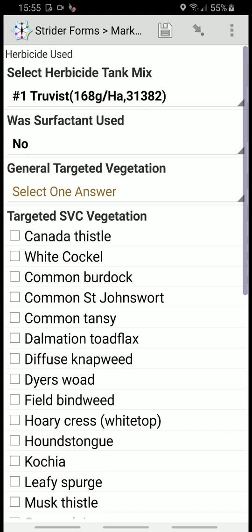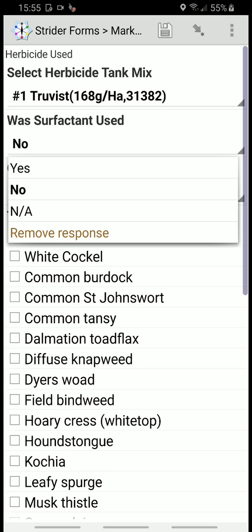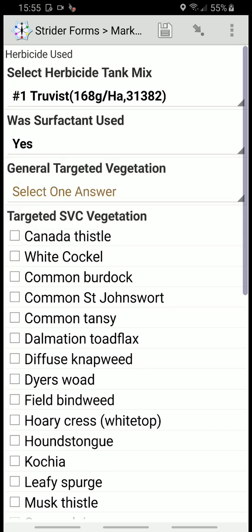This chemical is a granule chemical. So it comes in like little grains, and you mix it in with your tank of water, and it eventually becomes diluted and mixes in with the rest of the water that you have. So with any granule chemicals, we want to use a surfactant as well. A surfactant is a liquid, and you mix that into your tank, and it just helps the chemical to stick better to the plants in order to effectively control them. So we'll say, yes, we did use a surfactant.